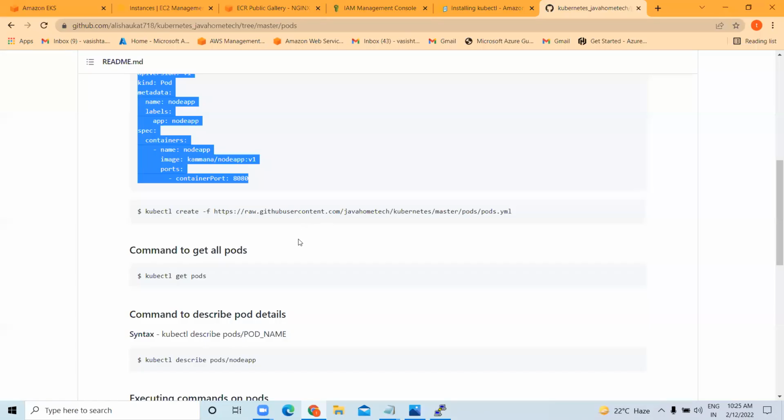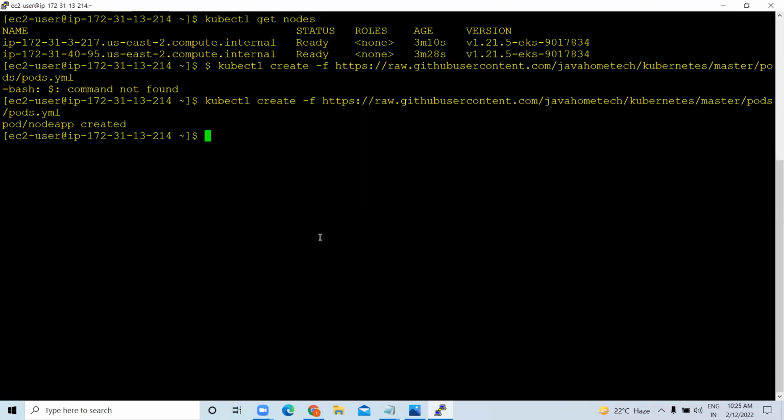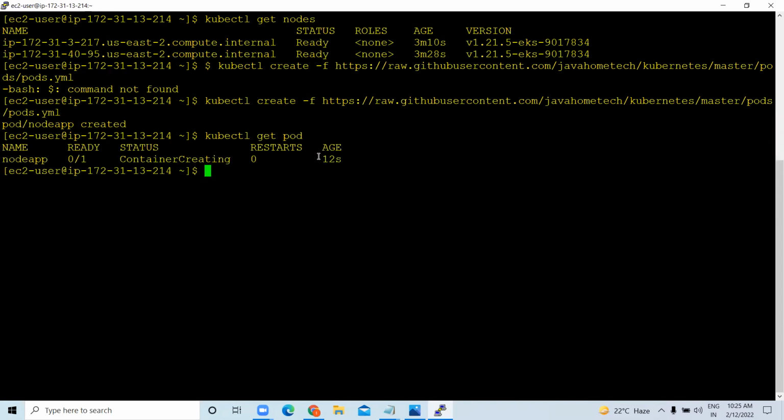Just a minute. Yeah, copy this one. Kubectl. Okay, deploy this one. See, the application is deployed. See, pod node app created. How to check the application is deployed? kubectl get pod. Pod means application deployed into the node. Now that is called a pod. See, one pod, node app, is created.